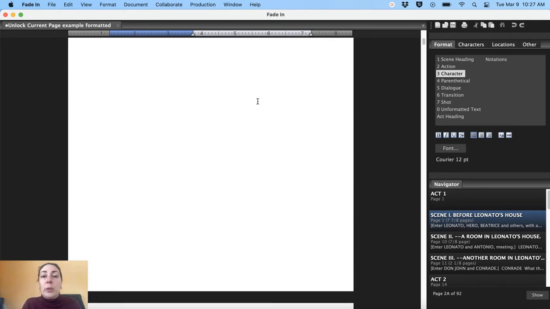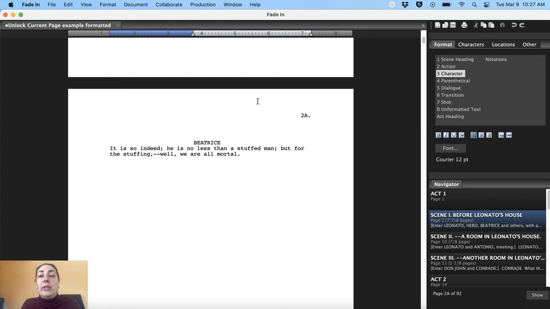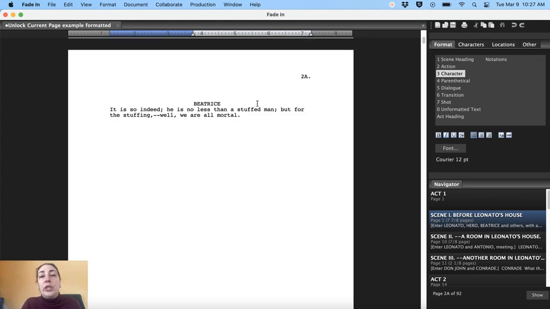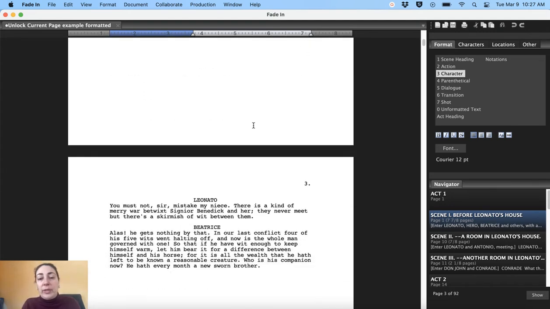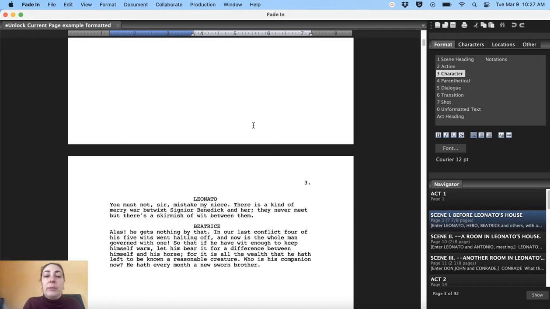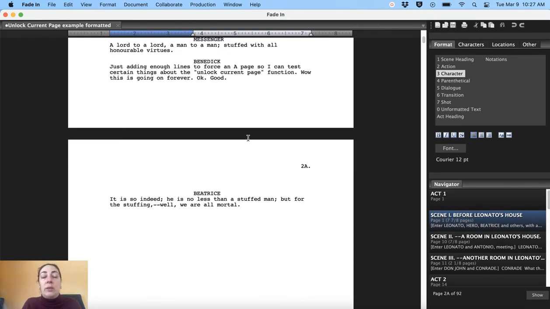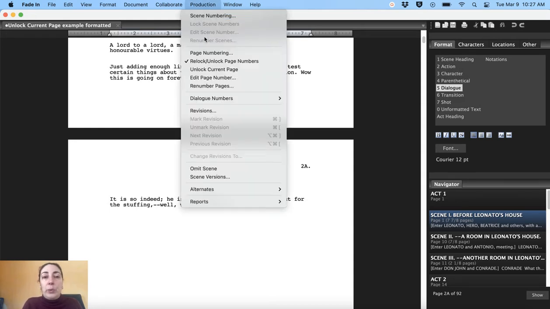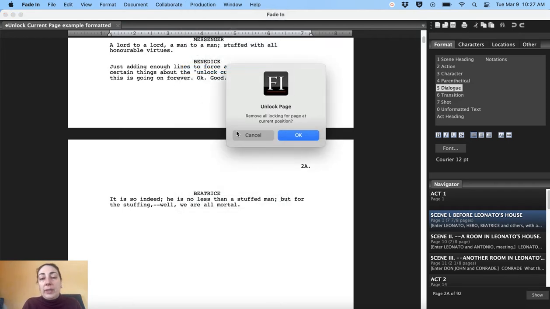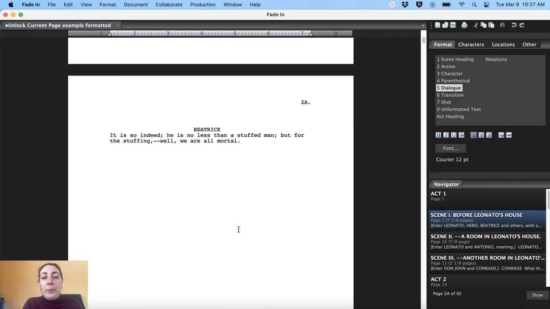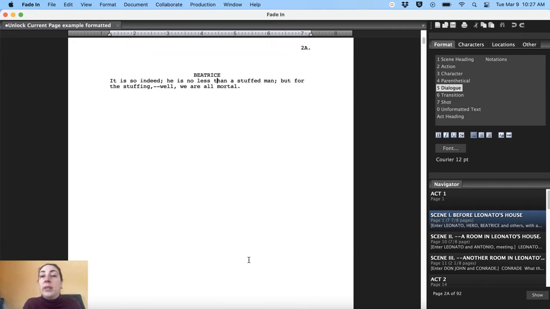So what we want to do now is, without affecting the rest of the document, combine page 2A and page 3 so that we're not flipping when we're trying to go through the script. And there's a really easy way to do that. You don't unlock the whole thing. You put your cursor on page 2A, you go to production, unlock current page. And it's going to ask you, are you sure? So we say yes. So page 2A is now unlocked, but it's the only one that's unlocked, so nothing else is changing.